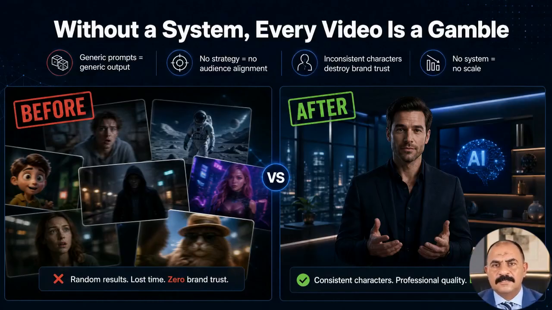Slide 2. Without a system, every video is a gamble. Here's the hard truth. Most AI videos fail before they even render. Why? Because people start with the tool instead of the strategy. They type, "create a video about productivity," and wonder why it looks like everyone else's content.